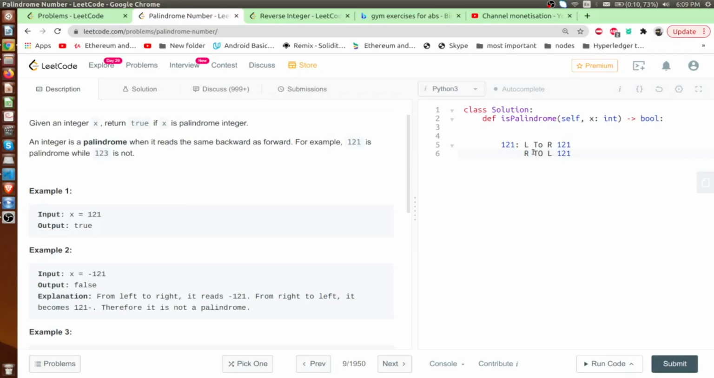And suppose we want a number which is not a palindrome, so let's see 123. If we read from left to right, it will be 123. And we read from right to left, so it will be 321. So left to right and right to left are not the same, so this is not a palindrome number.